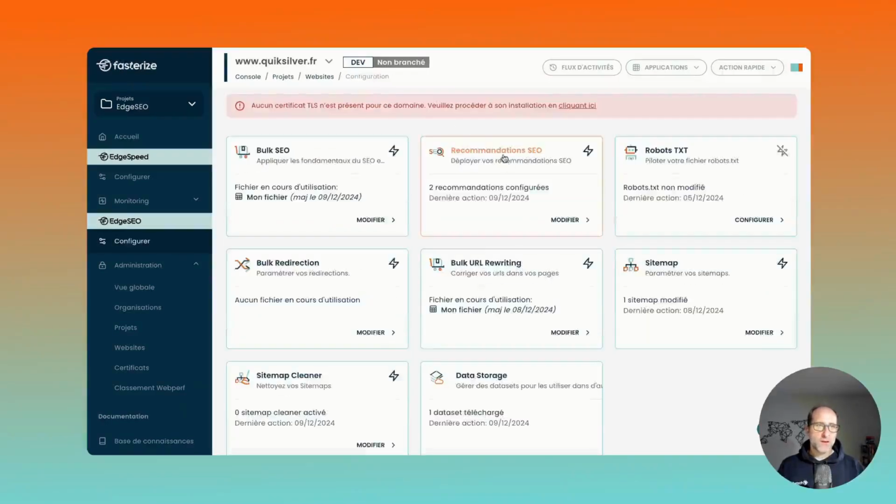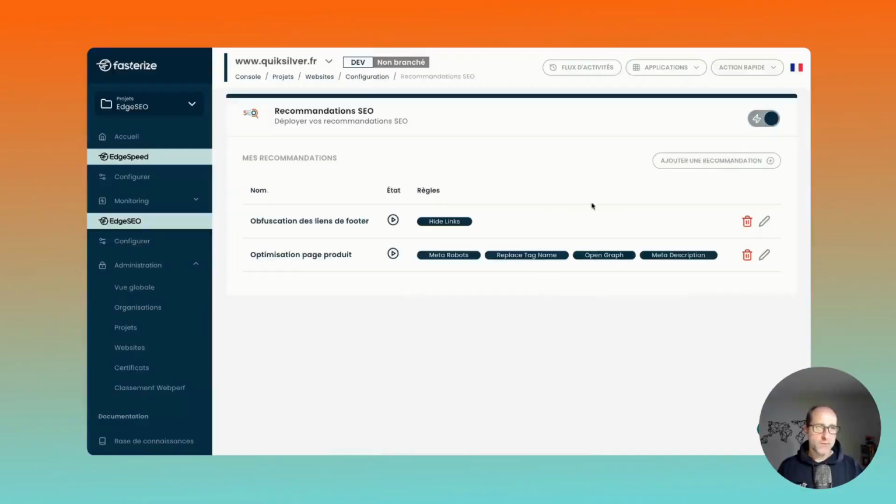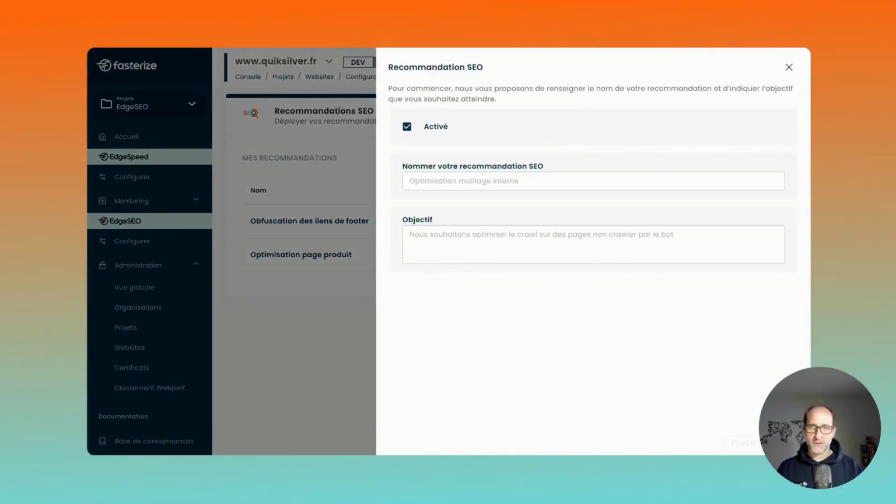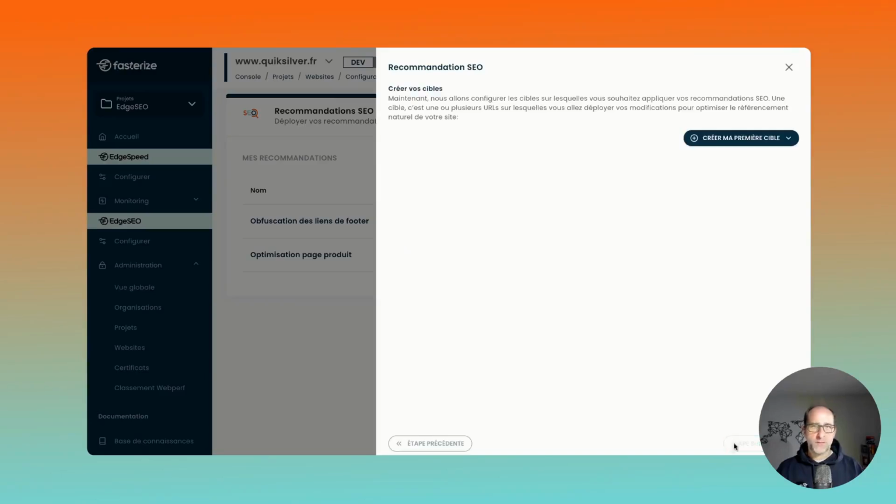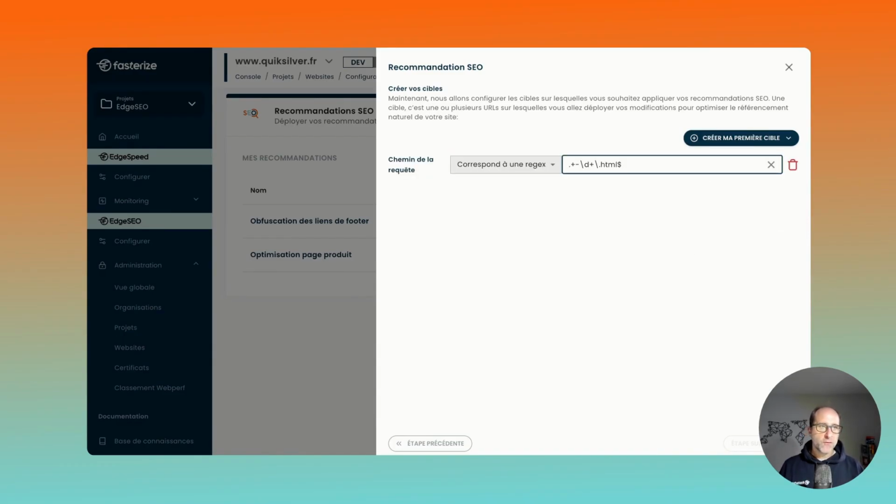Now, we'll go to Recommendations, create a recommendation, add a recommendation, and give it a name. Then, Structured Data, Review, for example, and move on to the next step. Next, we'll set the target, so here we'll use a rule to say, on all product pages. I've identified that all the product pages end each time with a dash and a number for HTML. So that's the rule that matches this.